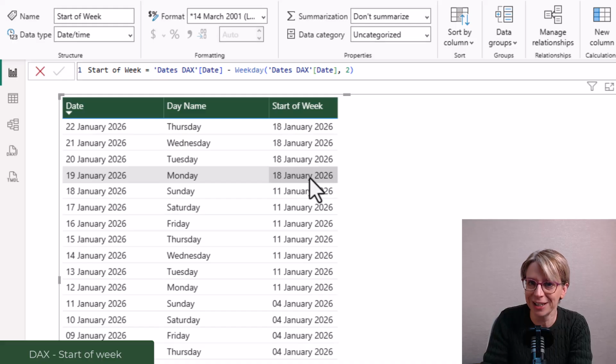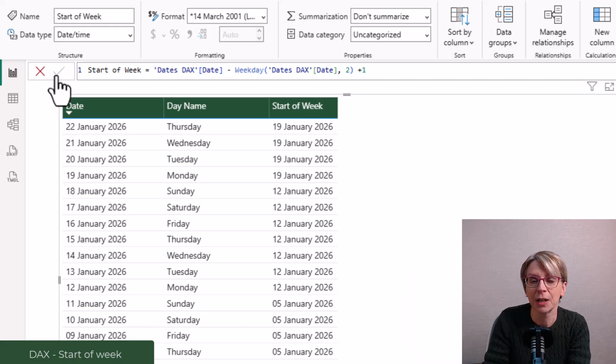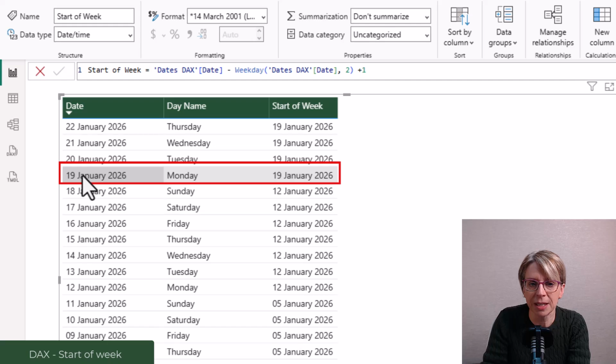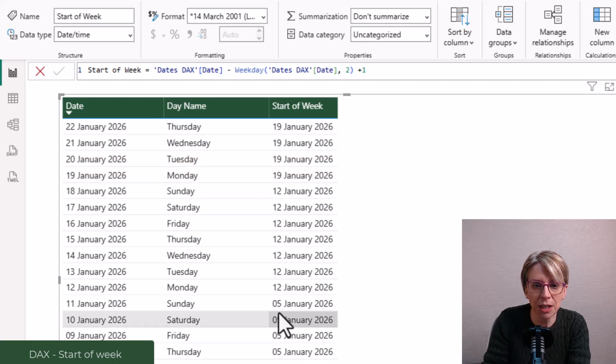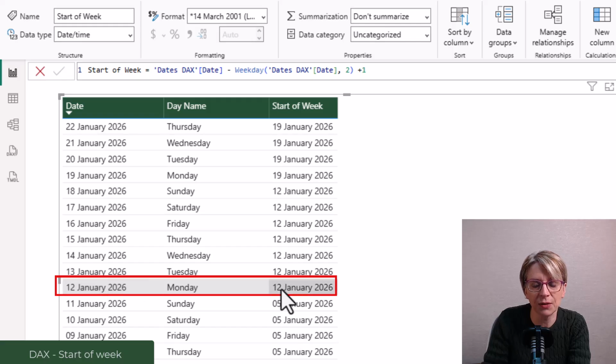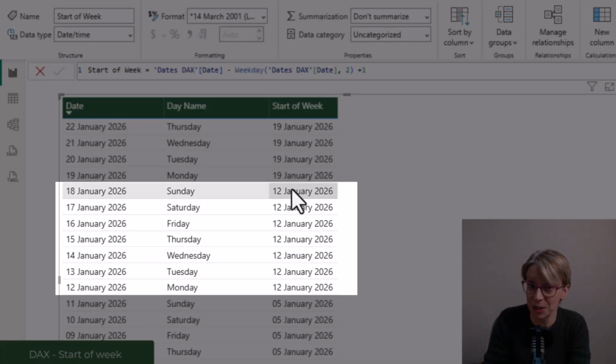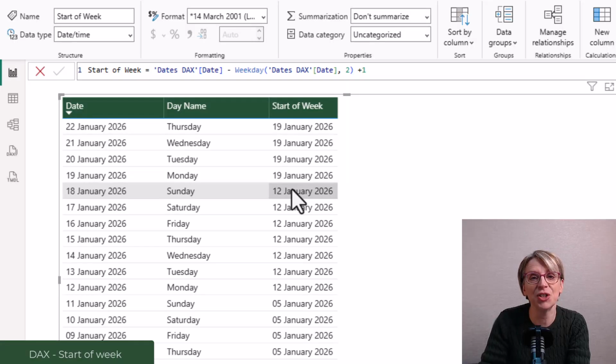So therefore, to fix that, we need to go back up into our formula and we need to add 1 onto the end of the formula. Now when I submit the formula, we end up with the correct start date for the week. So the week of Monday the 19th of January shows the correct start date of the 19th of January, and the week of the 12th of January shows for all the days the correct start of the week. So I appreciate that's not the most straightforward of things to do, but that's how to change the start day of a week in DAX.